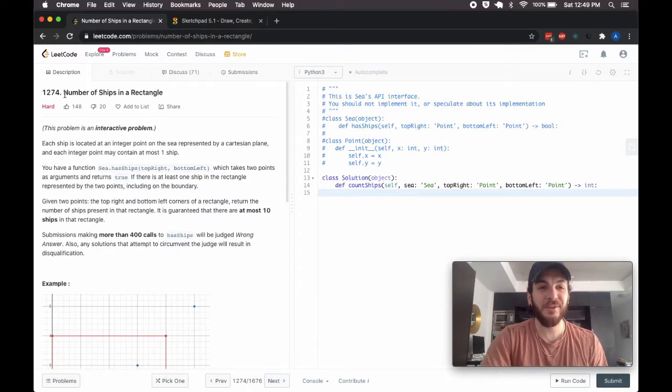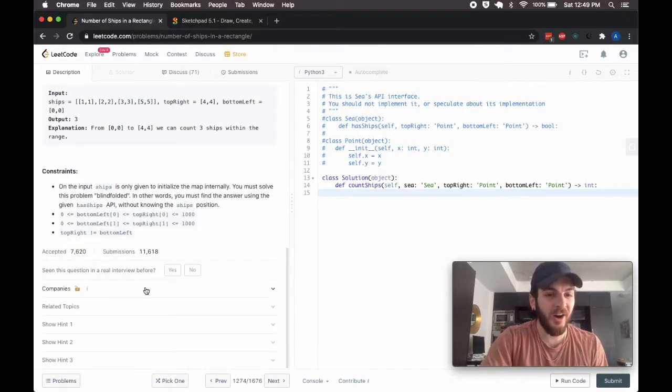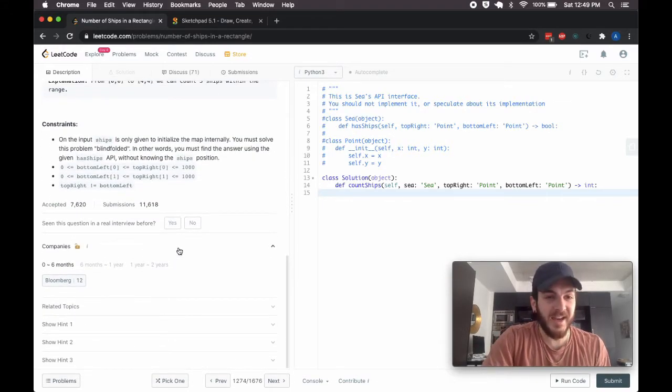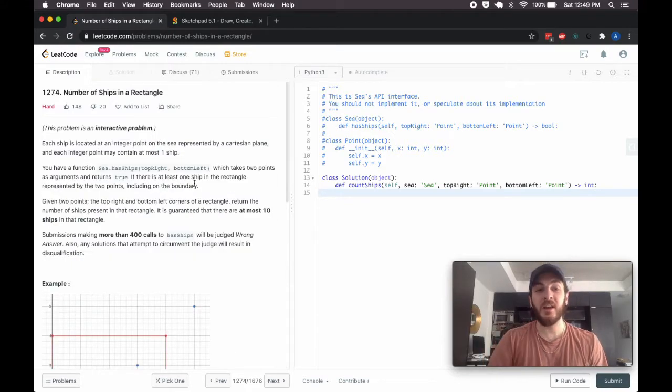It's problem 1274, number of ships in a rectangle. I think it's from a relatively recent contest. It seems that only Bloomberg is asking it these days, but I got a request to answer this question in the comment section below. And so here we are.